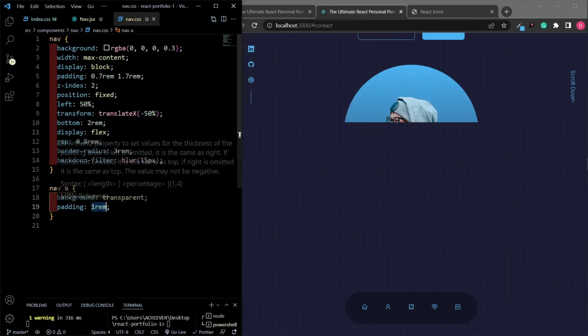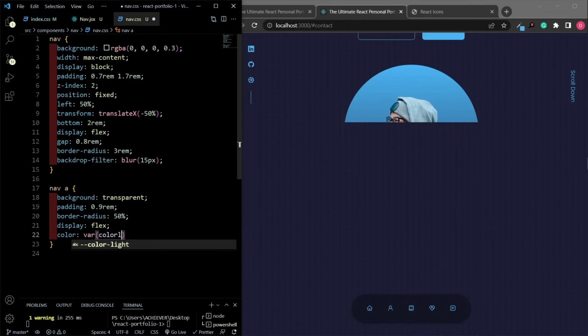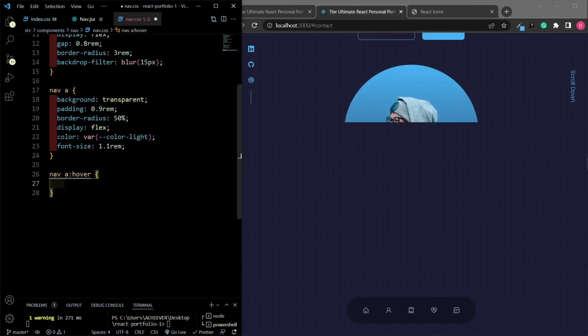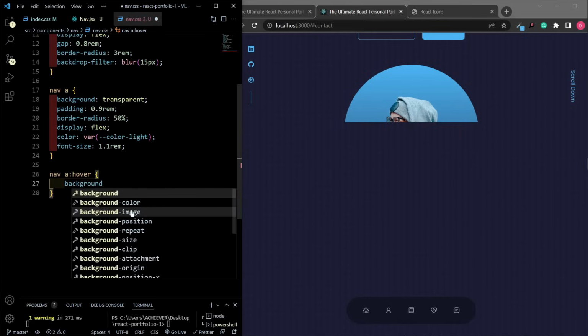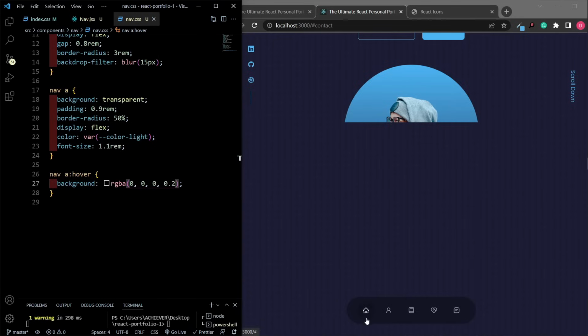Okay, I think 1 rem is too much. Let's do padding of 0.9 rem, border radius of 50%, display flex, give it a color of color light, and a font size of 1.1 rem. All right, so we have that. I'm going to have a hover effect here, and on hover I want the background to have an RGBA, and this is just going to be a darker color. Okay, let me actually make this 0.3. 0.3 should be good.